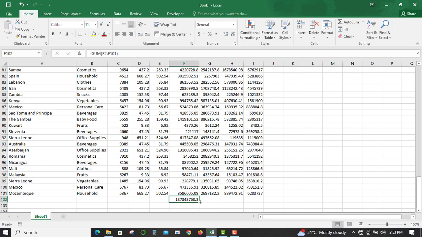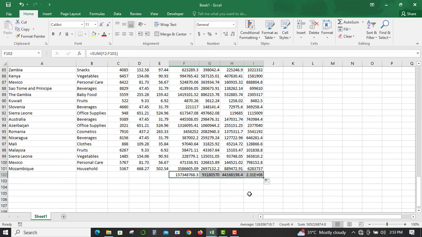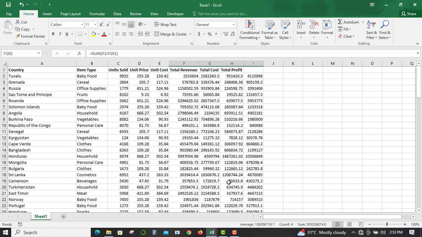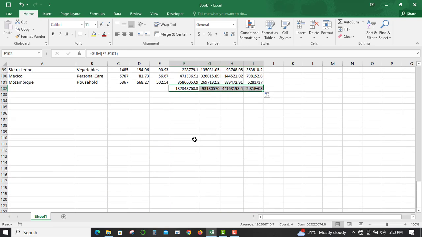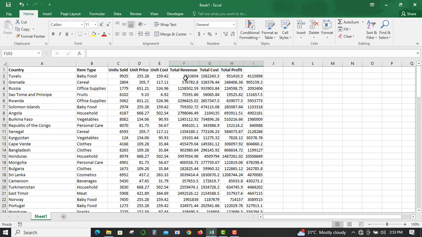So to do it for the others, you don't need to repeat the same thing. You just drag it this way. It gives you the grand sum for the total cost, the total profit, and whatever that is here, right? That's one way. Another way, if we delete this one, to do sum is this.